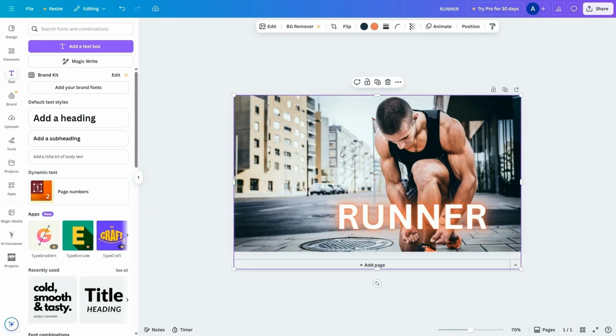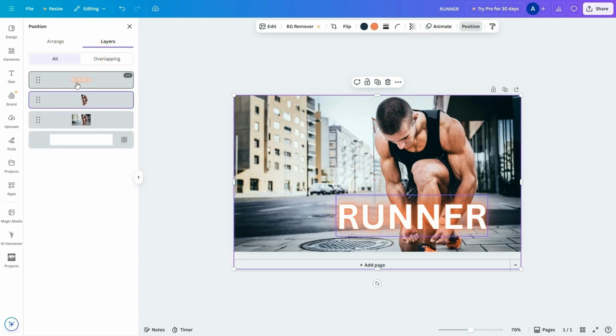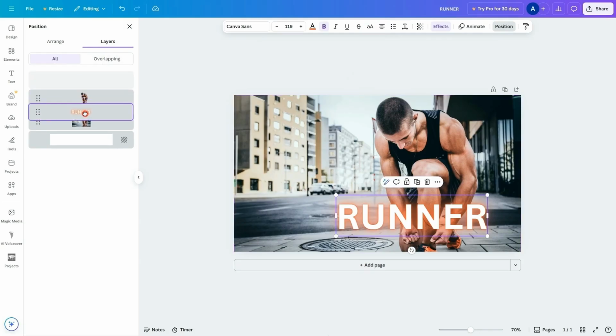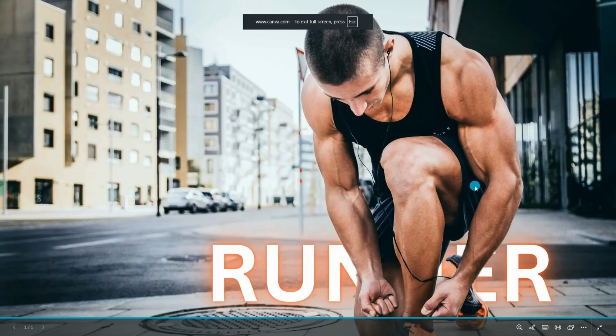After that, we want to change the positions of these layers. So we press on position, we go to layers tab, and we put the layer of the text between these two image layers. And great, we achieved this. Let me see the final output, and well done.